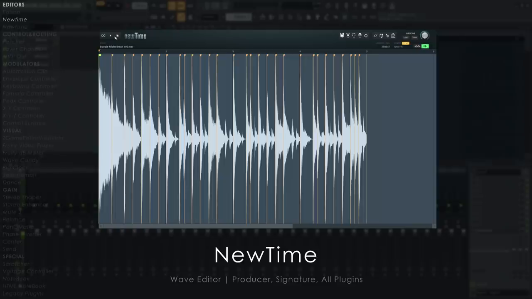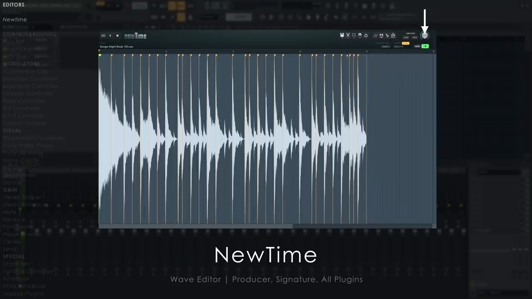Great, next up is Newtime. Newtime is an audio quantizing and time manipulation editor. It uses markers to specify the regions to warp and quantize. To quantize, go to the Edit menu and click Quantize Time. The Groove knob allows you to add swing to audio also.